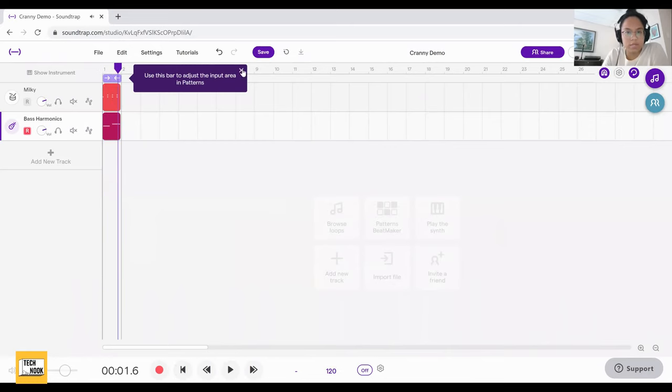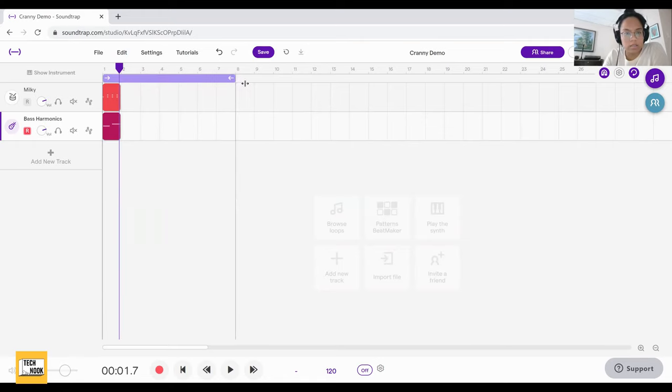Nice. All right. So as you see, there's this purple thing right here. It says use this bar to adjust the input area in patterns. So this means that this is just looping over and over again for one measure. So we want to make it loop more. So what you do is you take your mouse and you wait till it becomes this little two arrow thing and you click down and hold and you drag it. So now we have an 8-bar thing. So that's how you input notes.